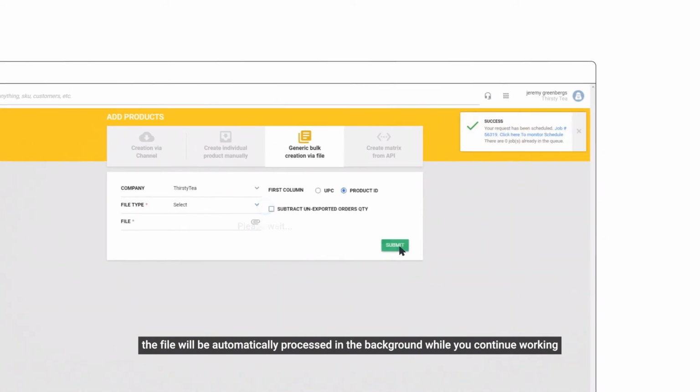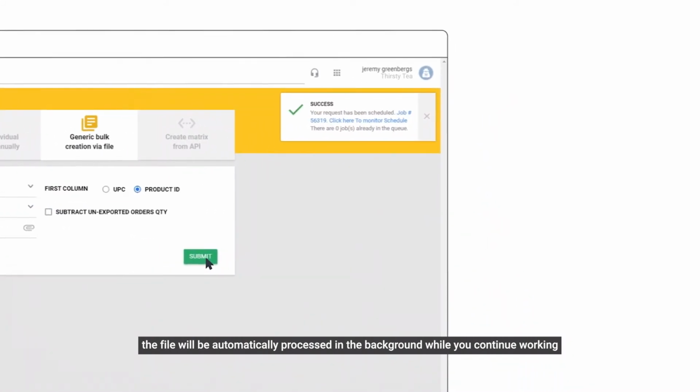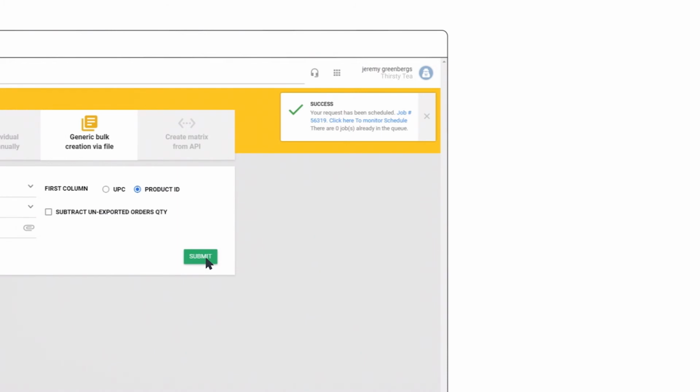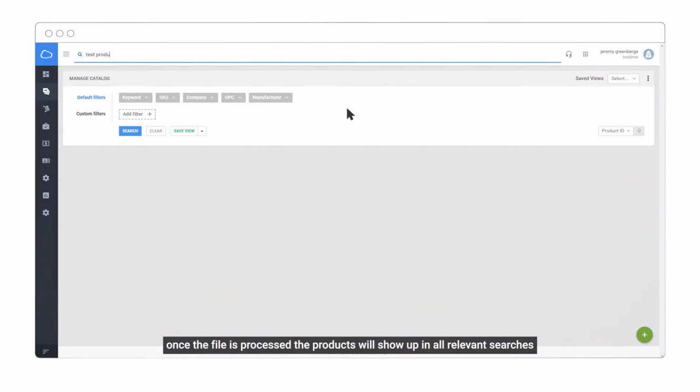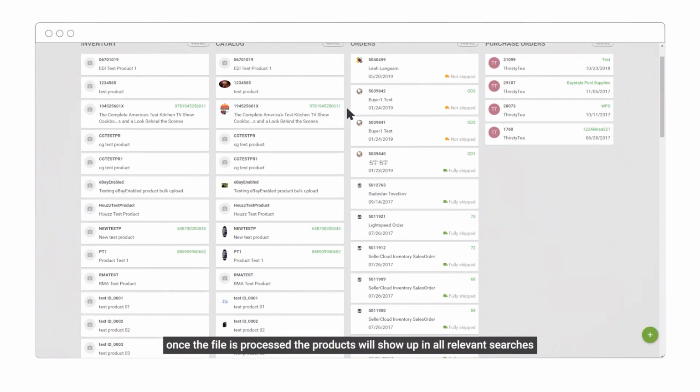The file will be automatically processed in the background while you continue working. Once the file is processed, the products will show up in all relevant searches.